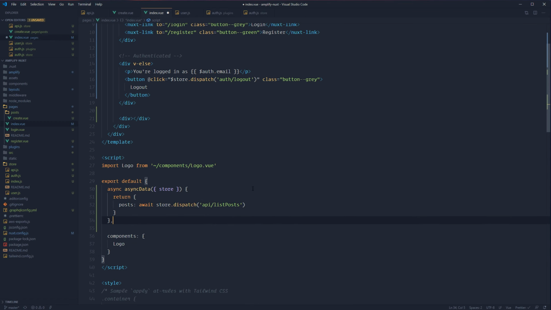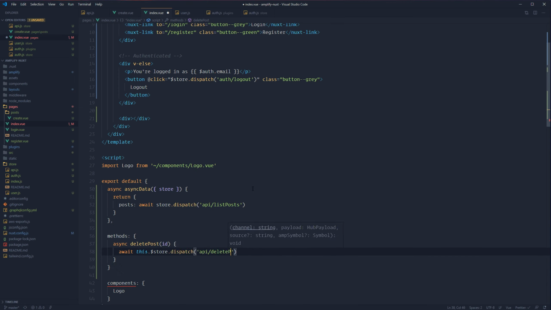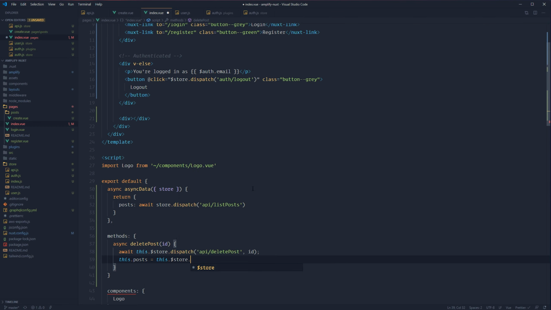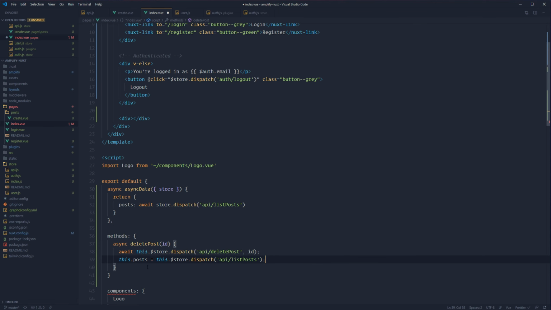And then for our methods, let's also just go ahead and add in the ability to delete while we're here. So delete post, let's accept an ID of the post we want to delete. Await this store dispatch API delete post, and then we'll pass in that ID to that call. And then let's also refresh our posts once we delete them. So this store dispatch API list posts to update our list of posts.